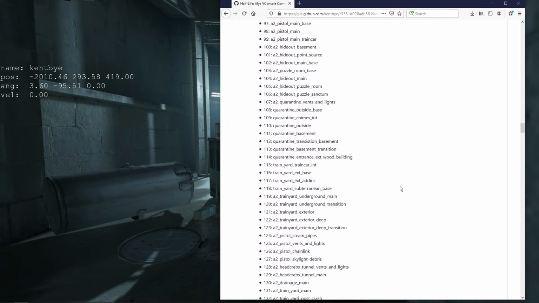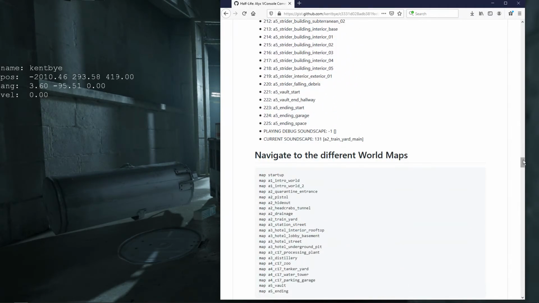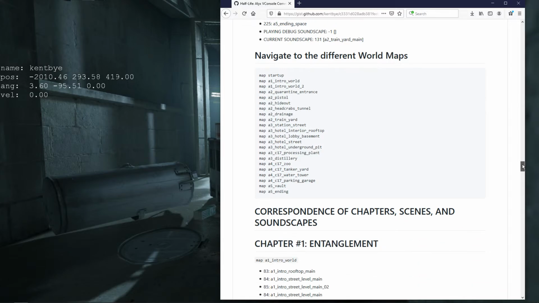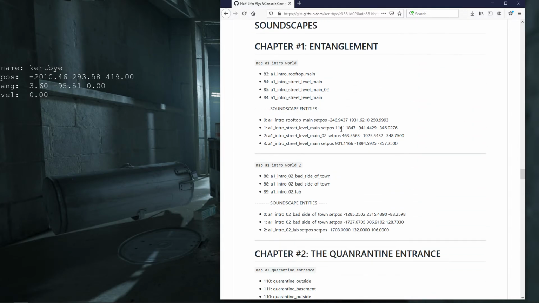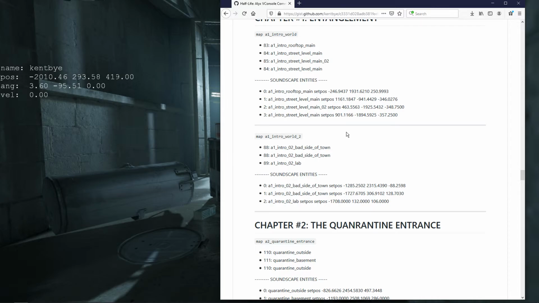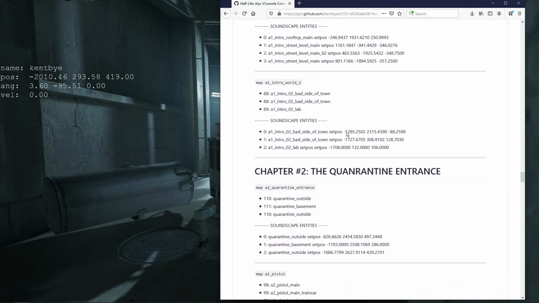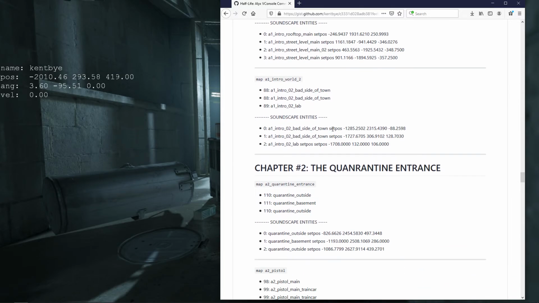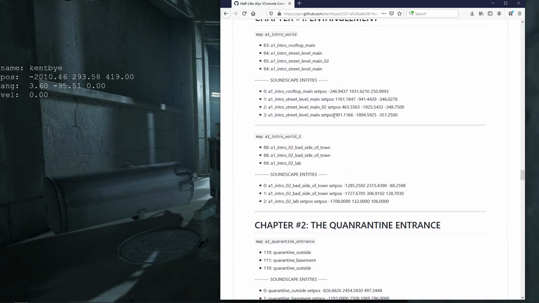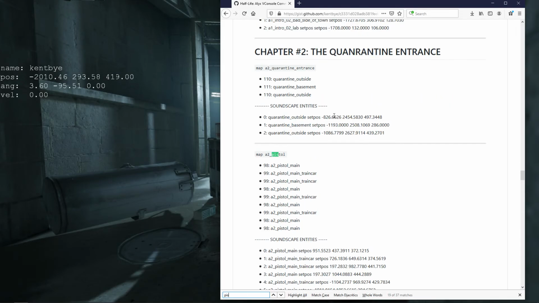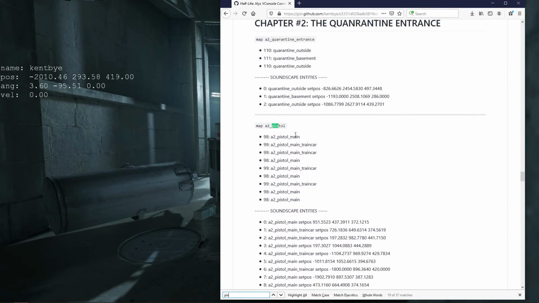Down later, they have the soundscapes where you have different triggers, and there's 226 soundscapes. But with each of the soundscapes, there's a command to actually see where those soundscapes begin and end. And so I have the corresponding to the get position is the set position. So you can see what the position is, and then you can get to that position later, or you can potentially place specific objects there. So I'm in the pistol world. So this is chapter 2, quarantine entrance, pistol, after I've gotten into the quarantine.